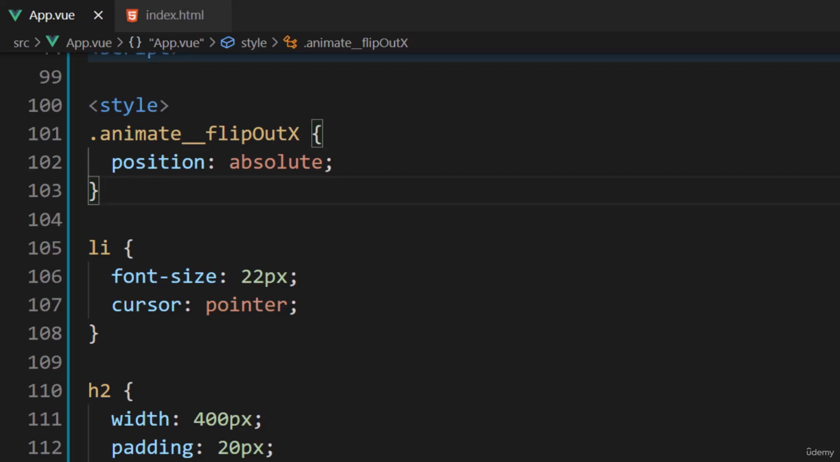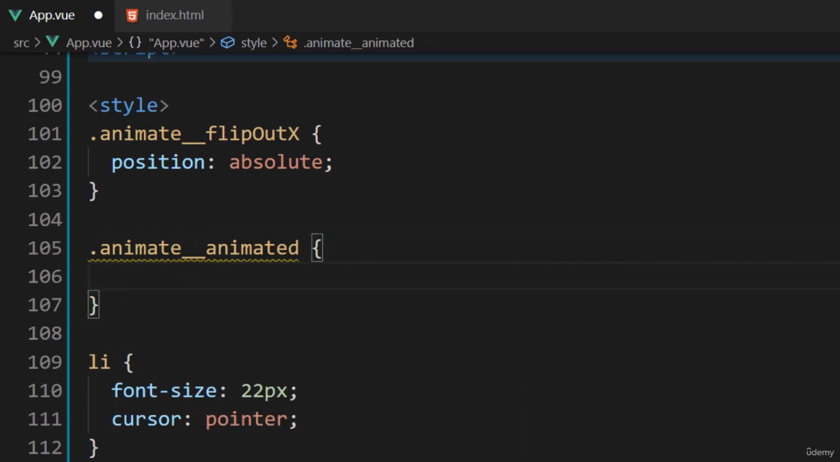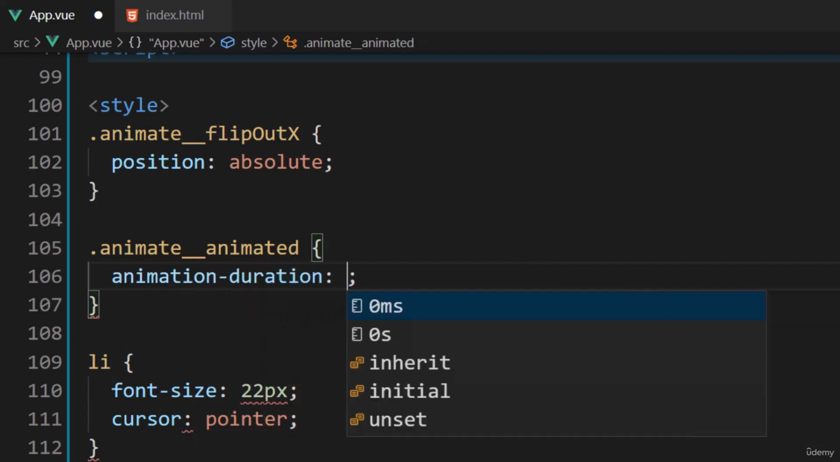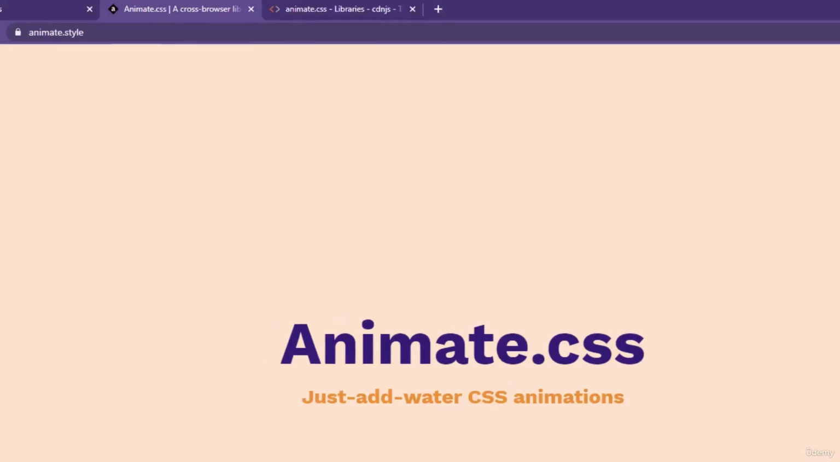Next, let's look at modifying the duration. The duration of the animation by default is 1 second. The Animate library sets this duration. We can override the duration by changing the CSS property. Let's look at an example. In the Style block, add the animate__animated class. Set the animation duration property to 1.5 seconds. Both the browser and Vue will use the duration you defined in the Style block. It'll take precedence. Go ahead with testing the transition.